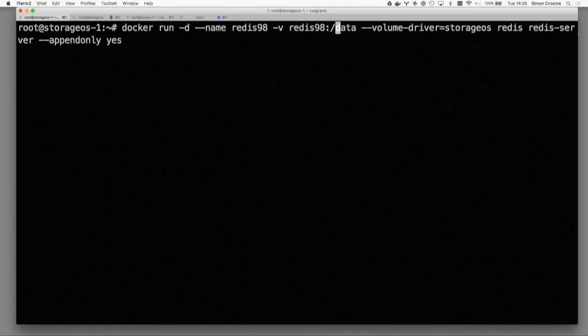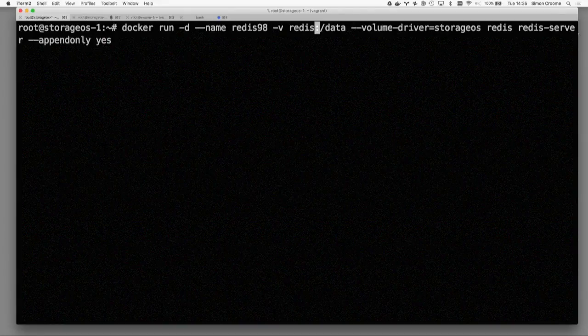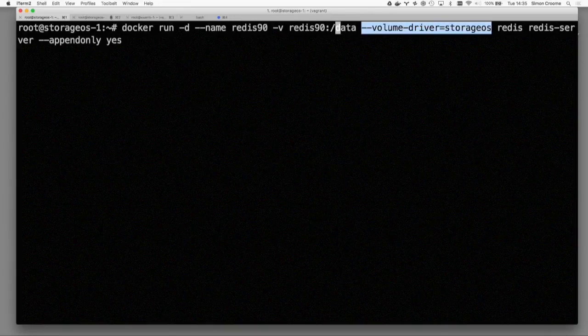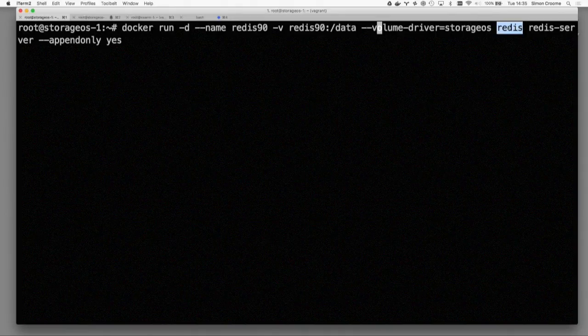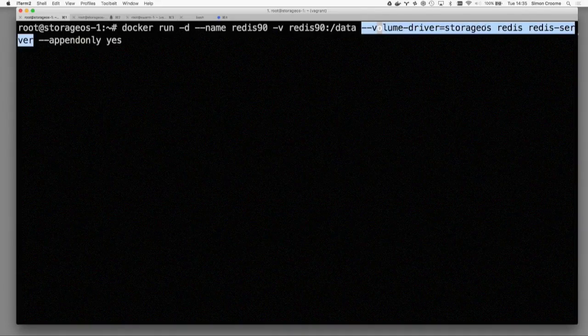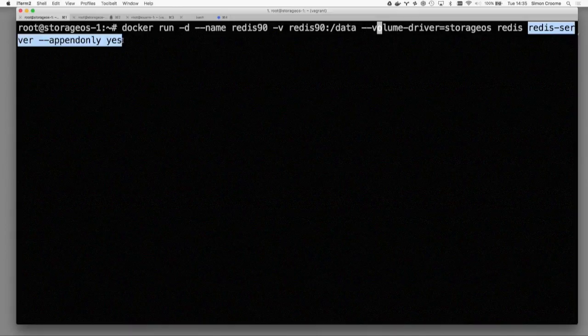A developer wanting to spin up a Redis container would type a command like this. So docker run, they're going to name the container Redis 90. They're going to mount a storage volume into that container at /data. Here I'm calling the volume name Redis 90. The only thing they need to do differently from what they do now is add the volume driver StorageOS. This is a standard Docker feature. They should be comfortable with that if they're already using storage volumes. Redis is the name of the container image, and redis-server --appendonly yes is the command that's passed into the container. It's important that appendonly yes tells Redis to actually persist the data to disk and not store it all in memory.